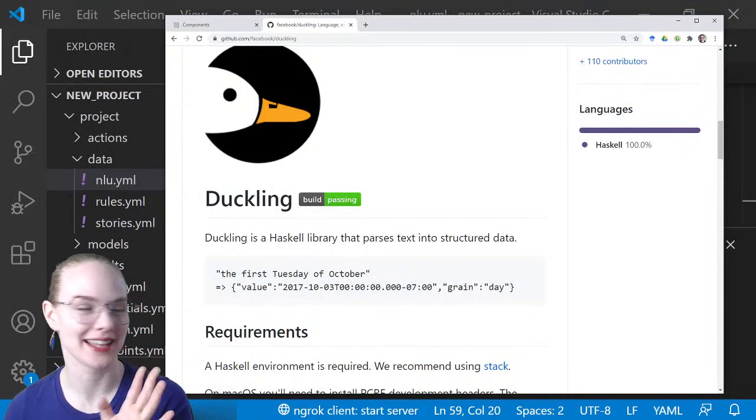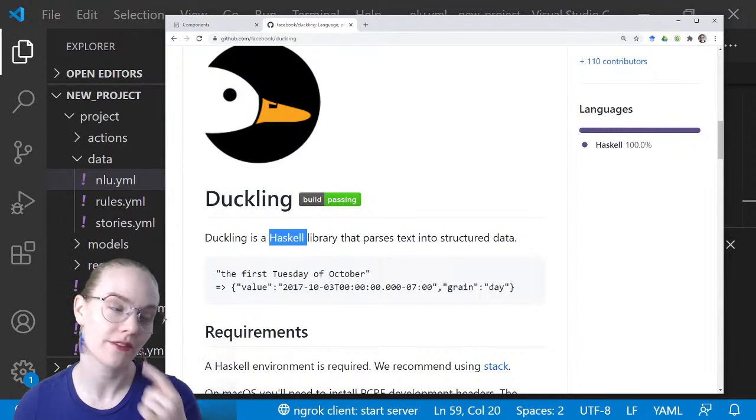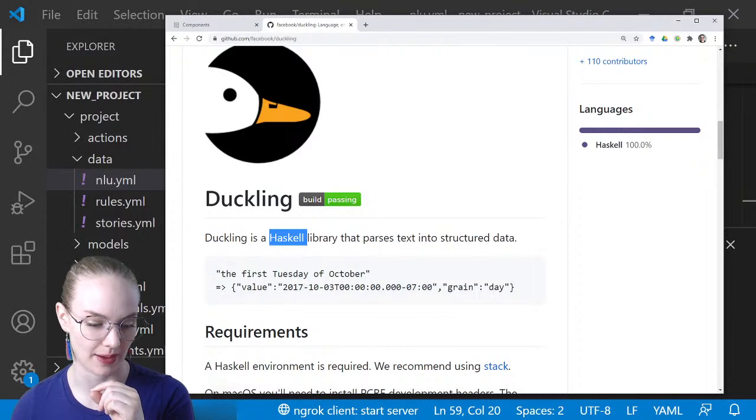Okay, I thought I lost my mind. I could have sworn it was in Haskell. Okay, so the original version was in Clojure. The current version that's currently being maintained is in Haskell. And I'm assuming this is the one that we're using in Rasa by default.